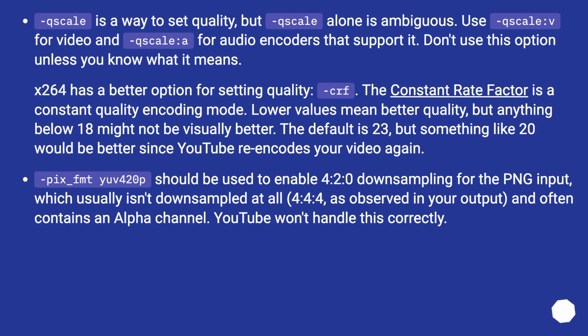-q:v is a way to set quality, but -q alone is ambiguous. Use -q:v for video and -q:a for audio encoders that support it. Don't use this option unless you know what it means.